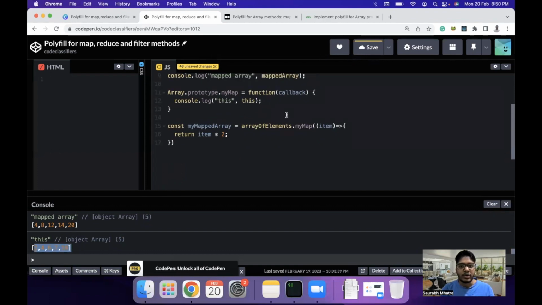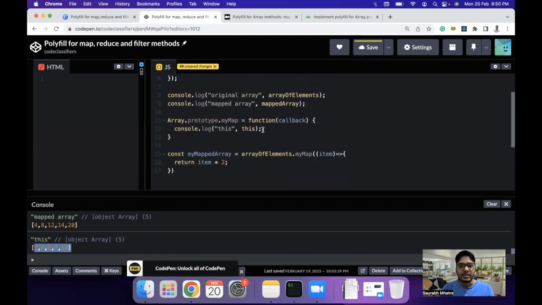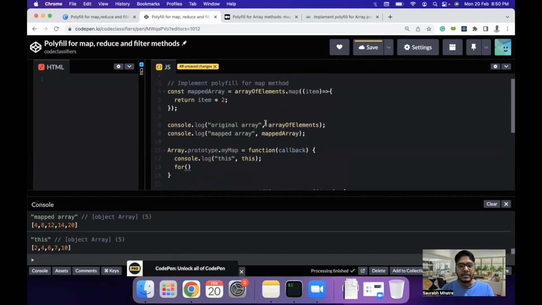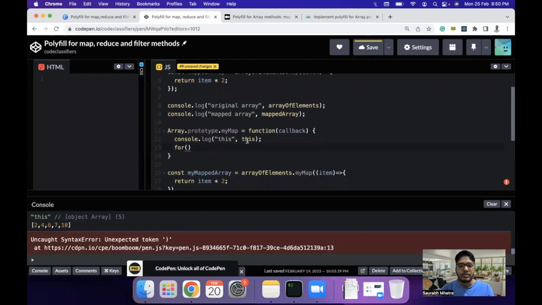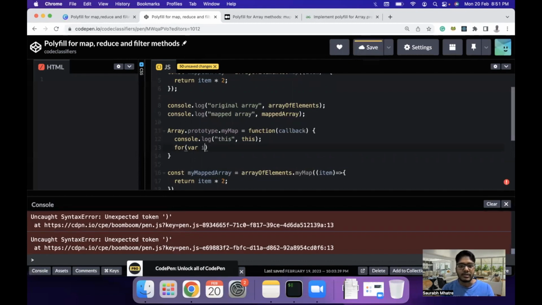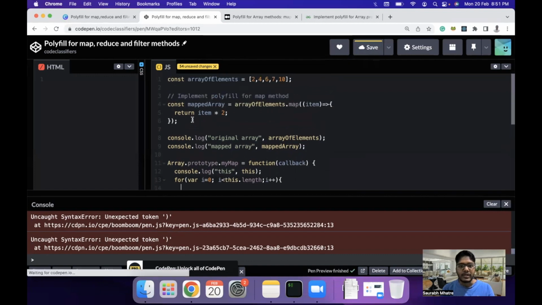So the this keyword is basically pointing to the array itself, and we can use it to implement our own implementation of the map method. What we are going to do is loop over this array of elements. We don't have access to the elements of the array by any other method, so we are going to loop over the this keyword. We can write for var, because let and const are modern keywords, and for polyfills we generally use older keywords like var. So we go with var i is equal to 0, i is less than this dot length, and i plus plus. So we have a for loop, and we are going to iterate over each element of the array.